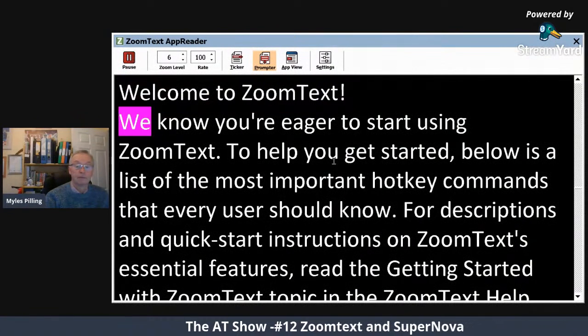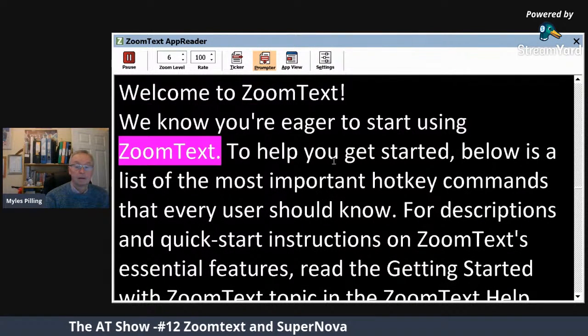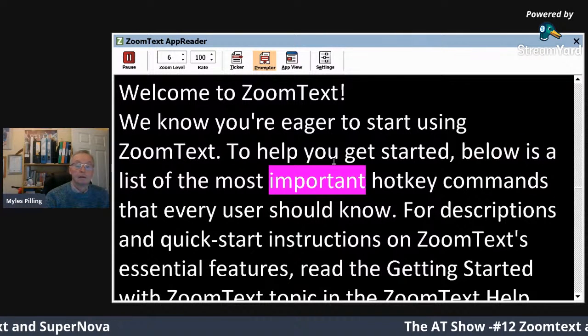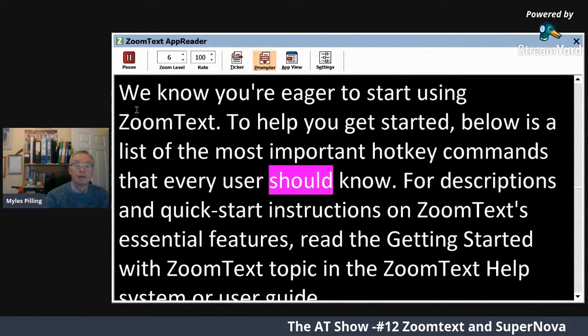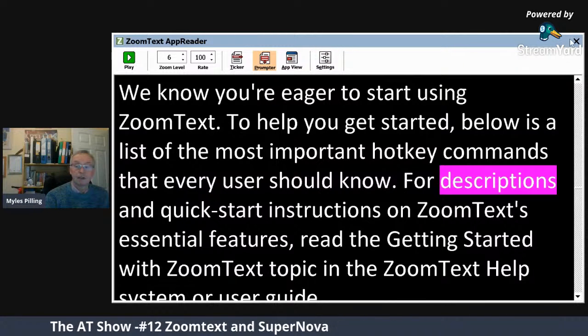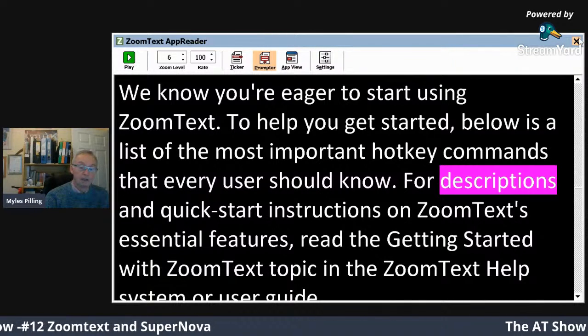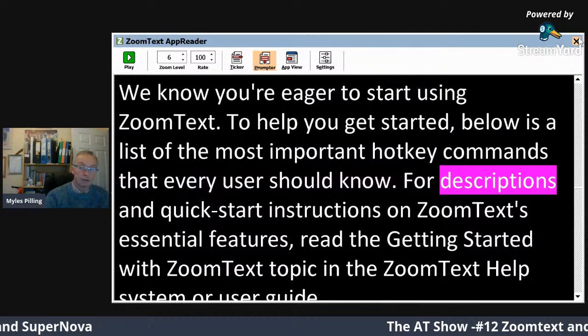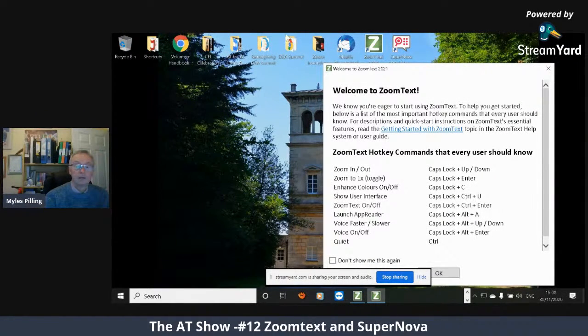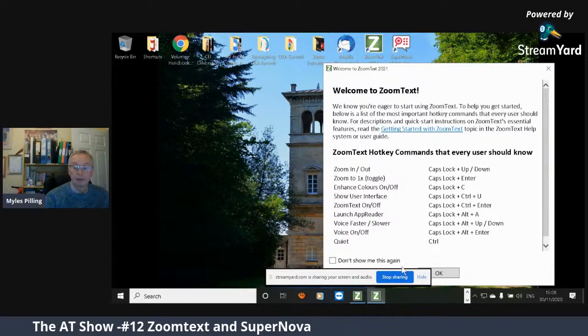Welcome to ZoomText. We know you're eager to start using ZoomText. To help you get started, below is a list of the most important hotkey commands that every user should know. So what it's doing is changing the text around so it comes into a straightforward text window with no visual graphics at all. So that's quite useful to know.